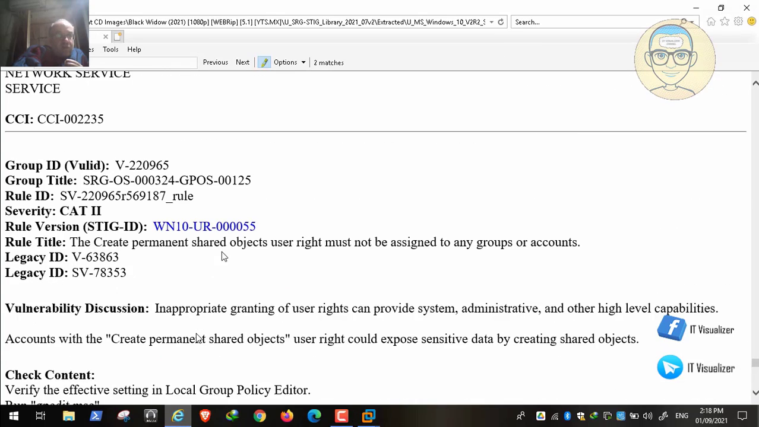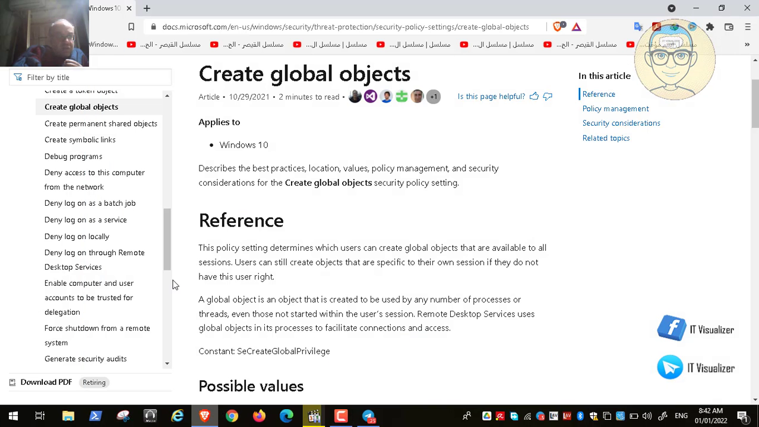Okay, then create permanent shared objects. Users must not be assigned to any groups or accounts. This is, I think, inappropriate. Granting of user rights can provide system access. So create permanent shared objects. What do we mean by permanent shared object? We all know that we can share an object, but what do we mean by permanent share? Let's see also what Microsoft says about this group policy.